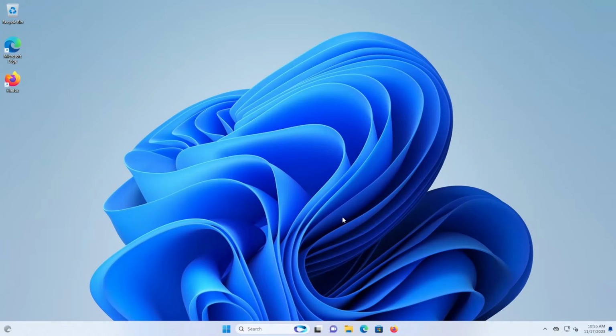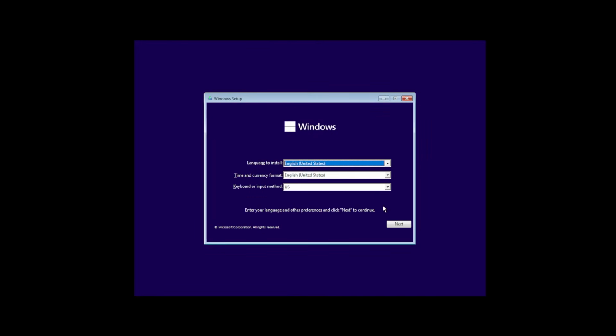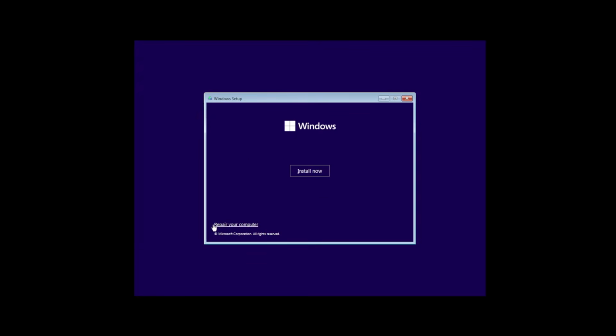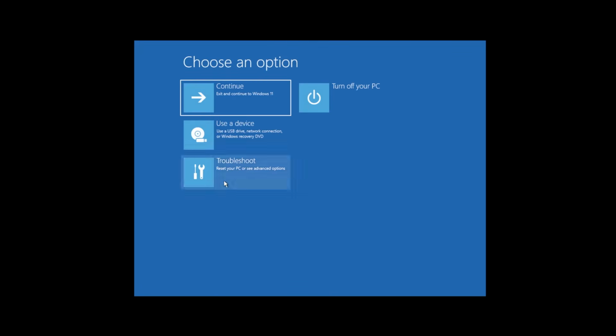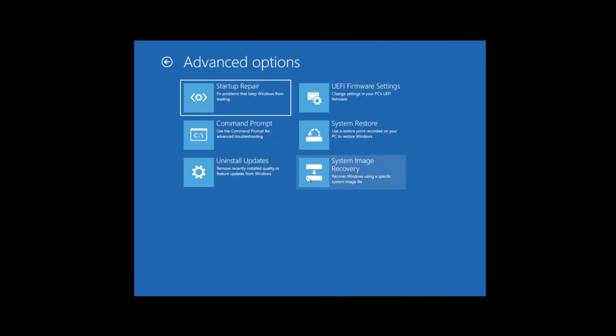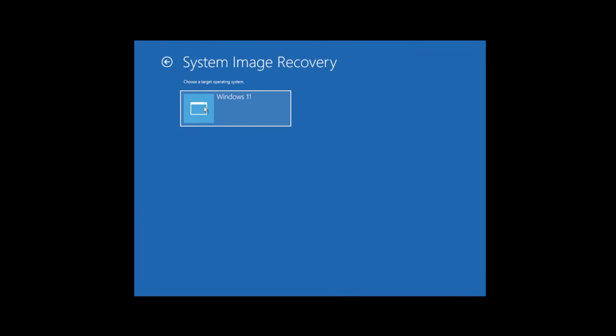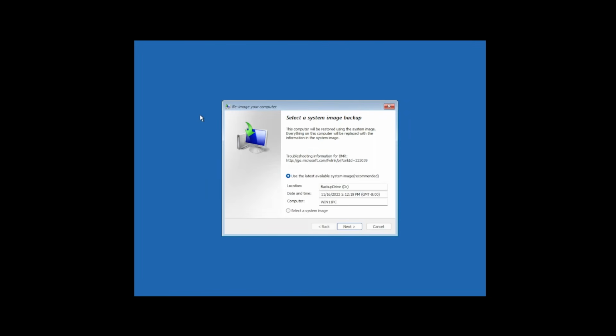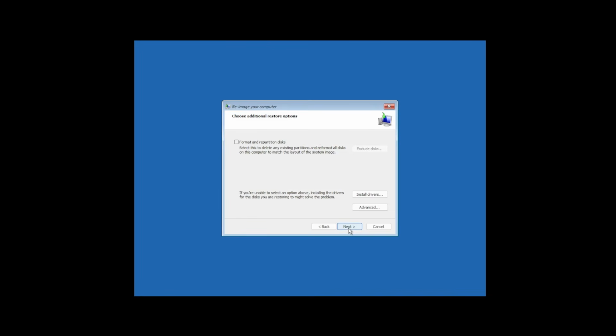If you have an issue getting into Windows Recovery, then you can use the Windows installation media to repair your computer. When you're in the Windows installation media, just go to Next, and then down here, go to Repair your computer, and then you just go to Troubleshoot, System Image Recovery, Windows 11. It'll ask you to select a system image backup, and then you just pick your backup and just hit next, and then it'll do the restore.